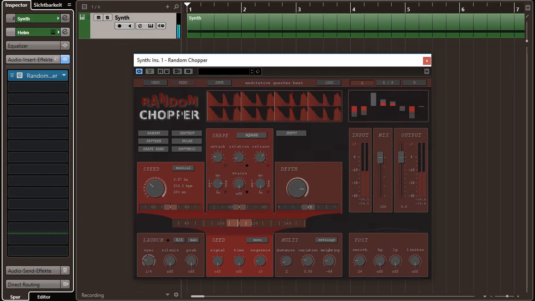Depending on your settings, Random Chopper may act as an extended tremolo effect, as rhythmizer, or as an unconventional distortion or glitching effect. In this video, we'll give you an overview of the most basic features of Random Chopper. On these panels, you find the main settings for the modulation: speed, shape, and depth. The panels below are advanced options and will be discussed in another video.